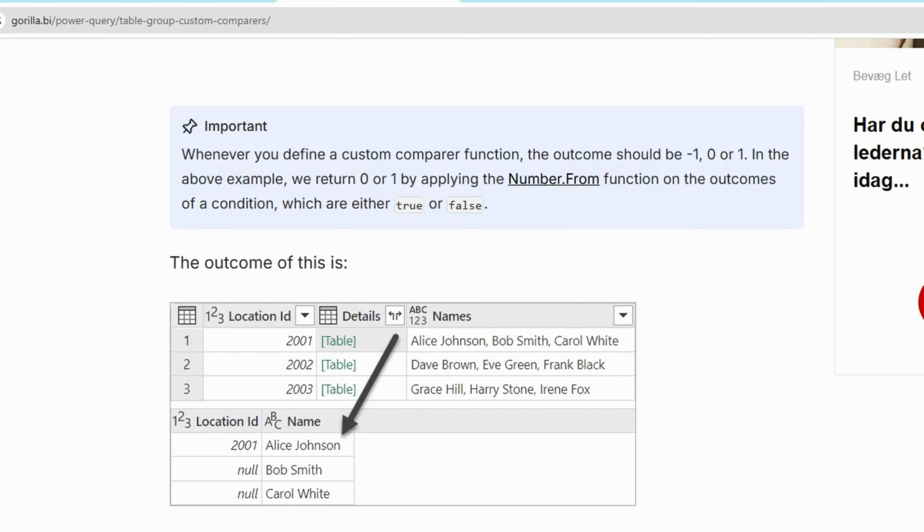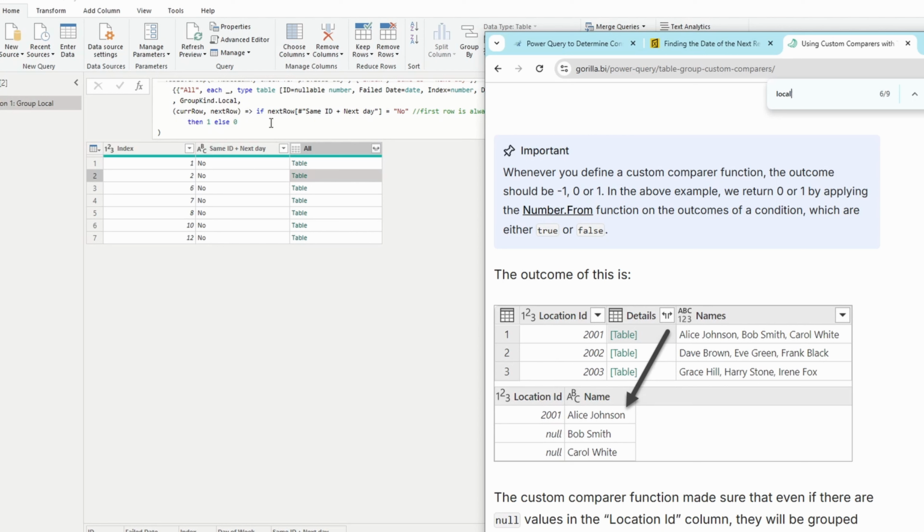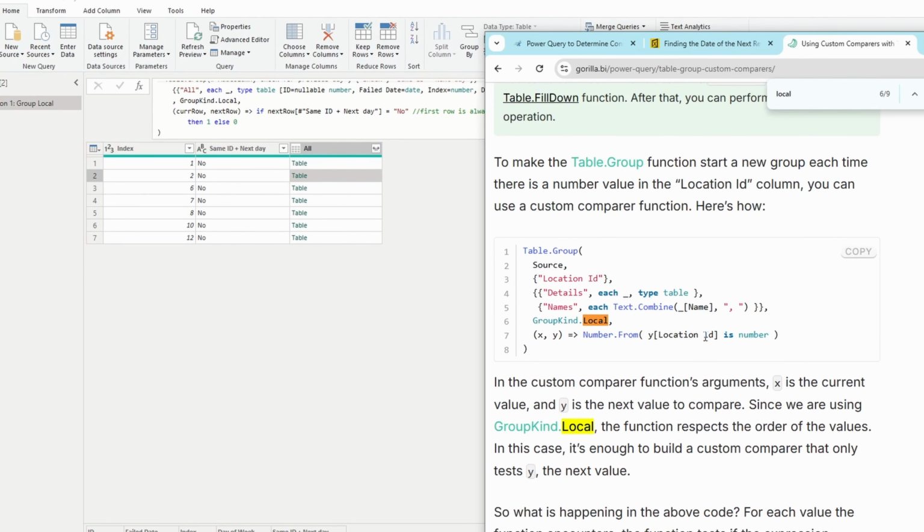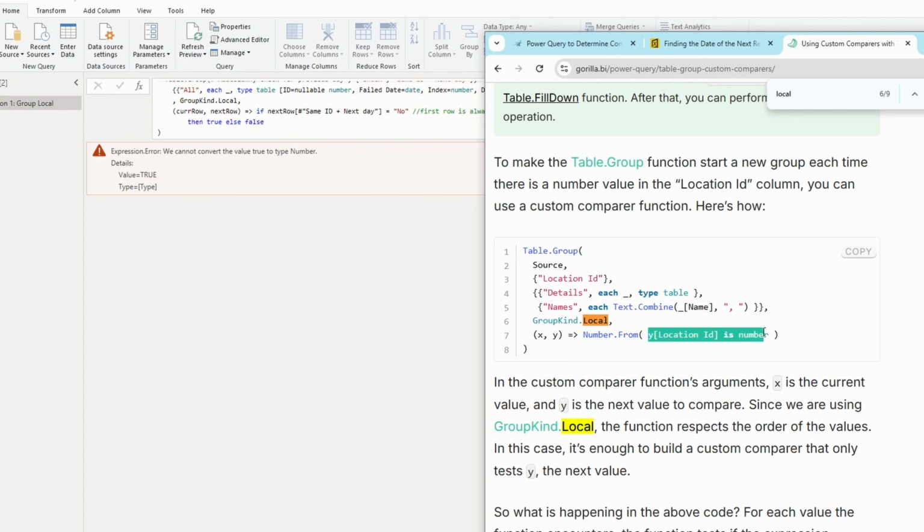And like in the example here, if your function outputs a 1, then that means it's a new group. And if the function outputs a 0, then it needs to be grouped together with the previous rows. That's why in Rig the Group's example, he ends up with nulls grouped together with the 2001 row, because his function is if the location ID is a number, then output 1. He uses Number.From to convert the true into a 1 and the false into 0.